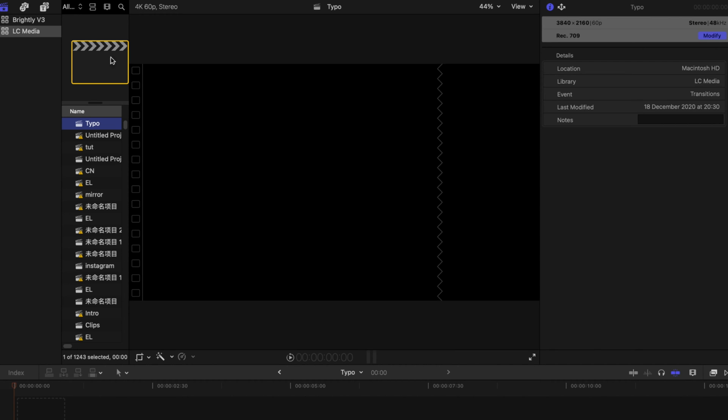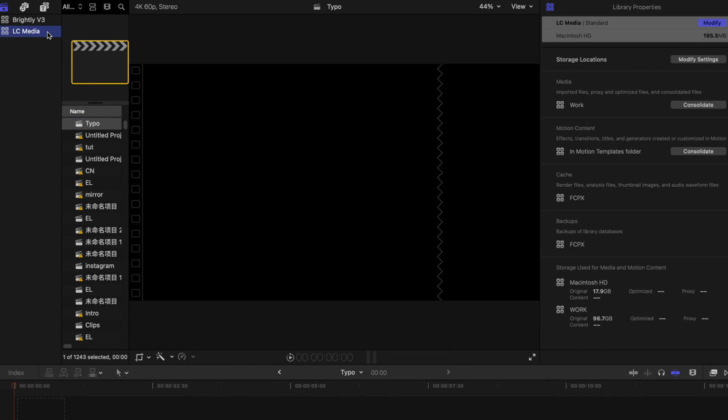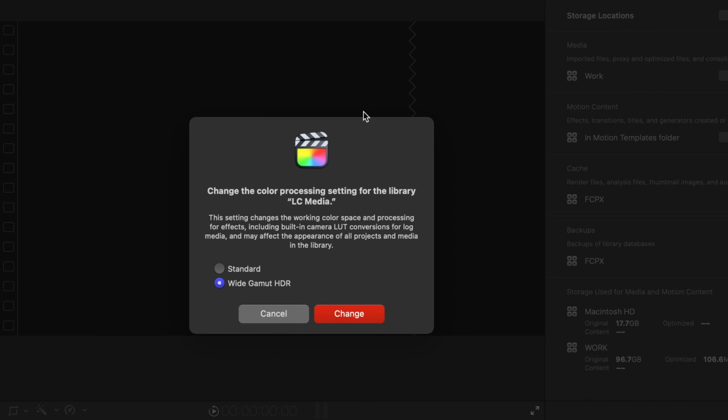Next, go to your browser tab and you find your project and click on modify and make sure that you are not using the wrong color processing setting. If you're using, for example, Rec. 709, please just select standard. If you're using Rec. 2020, if I'm not wrong, please do not select standard.